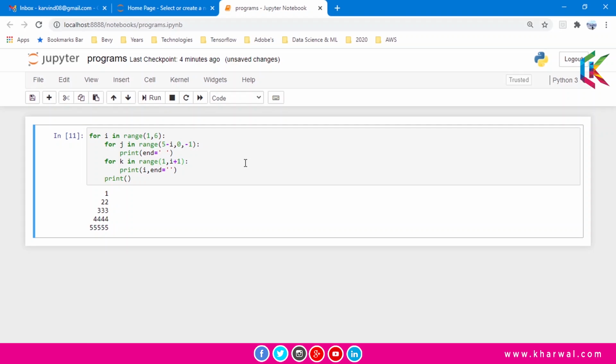Guys, now output will be like this. So guys, we have changed the value of this i loop here because we need 1 here. So that's why I have changed like this. So I hope it is clear to you. Now guys, we are going to print another pattern. So let's make few changes in this program.